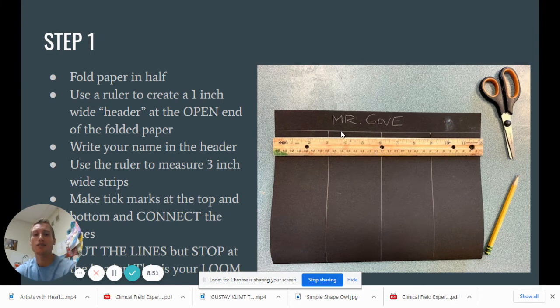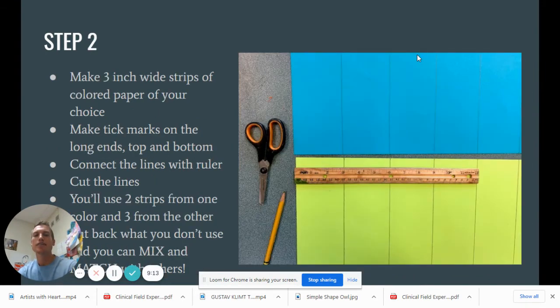Stop that line at the border at the top. Don't go into the box with your name. You'll understand why, because we're going to cut them and we're going to make a loom. So we don't want to cut all the way across our paper and make strips. We just want to make lines and openings, 3 of them in our paper. And I'll show you in a different video too. Then step 2, you're going to pick colored papers, at least 2 different colors. And again, we're going to line up our ruler and make tick marks every 3 inches.